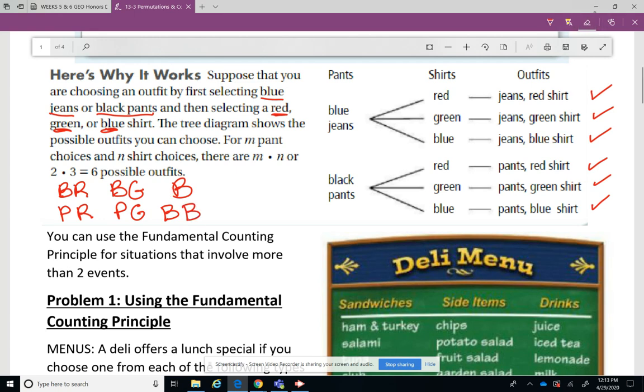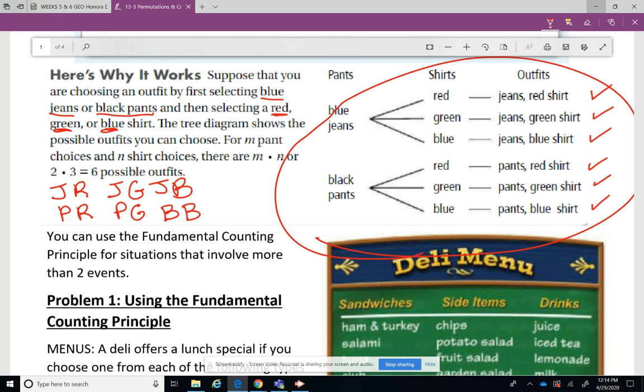And let's go ahead. I'm going to erase the B for blue jeans, and I'm just going to put a J for jeans. All right, that's called your sample. This over here is called your sample space. So this is a tree diagram.